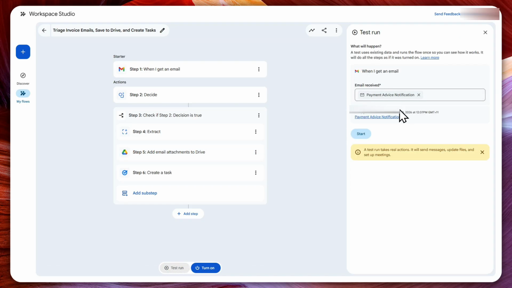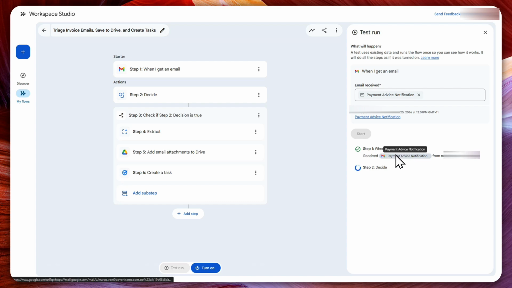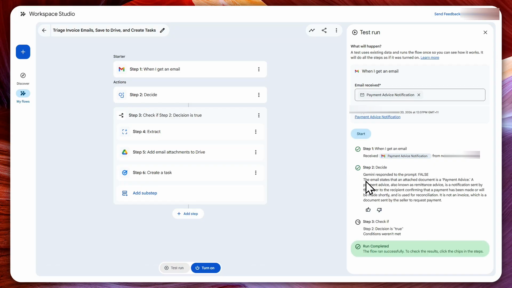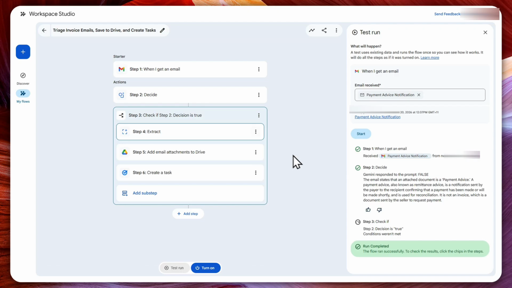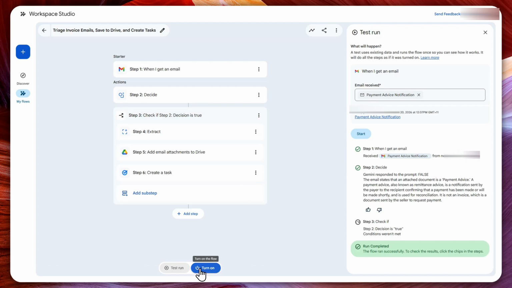Okay, it's received a notification here that it's started. And it will trigger the flow. Okay, there, it's done, completed. So you can go through, check the results, and then if everything's working, just turn it on. Just like that.